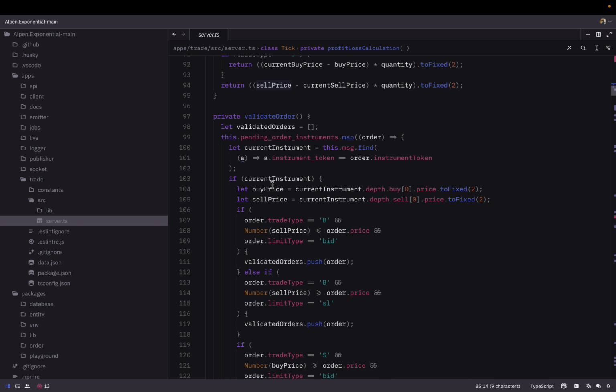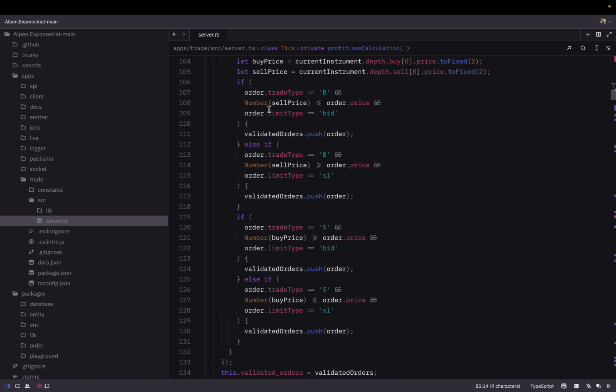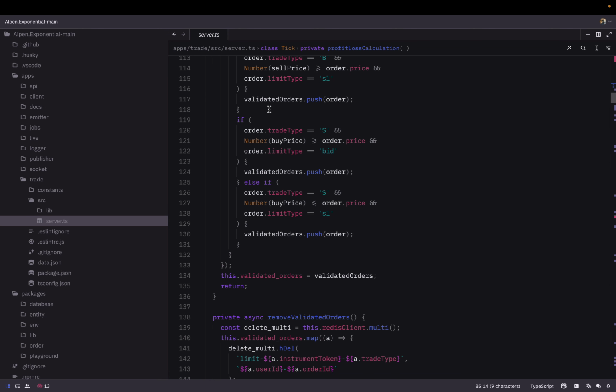Okay, now this is the validate order. This function basically validates whether a particular order should be placed or not.